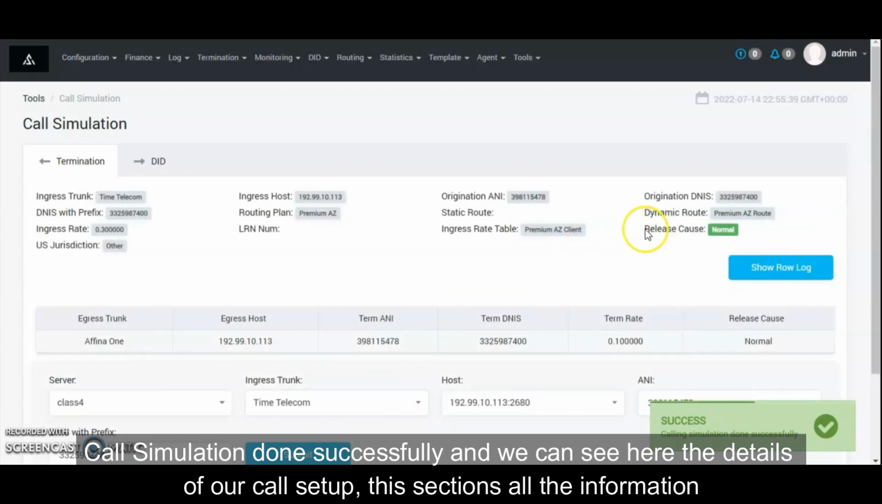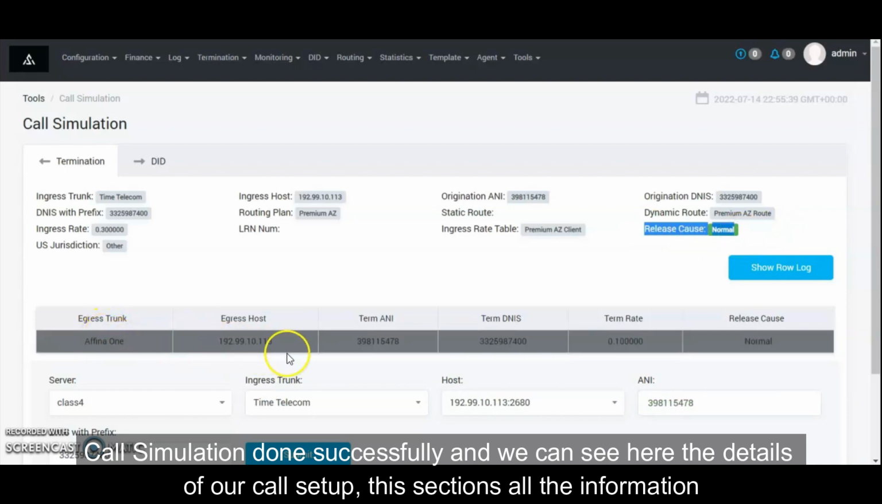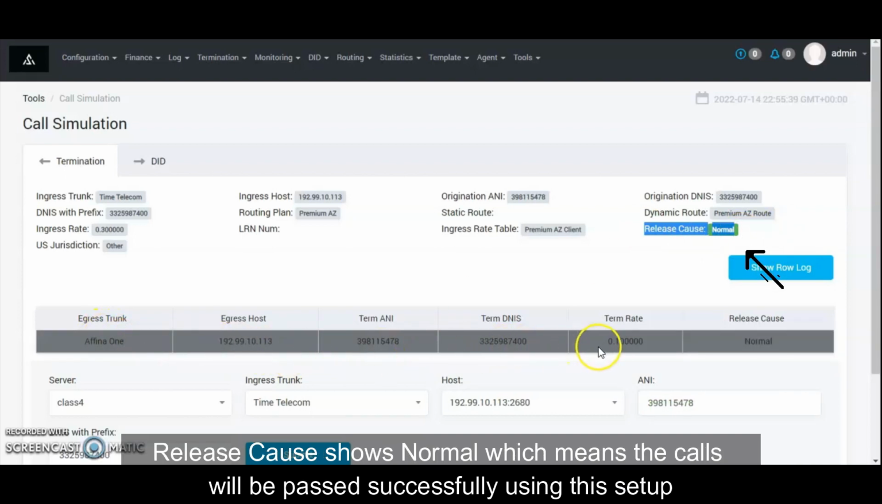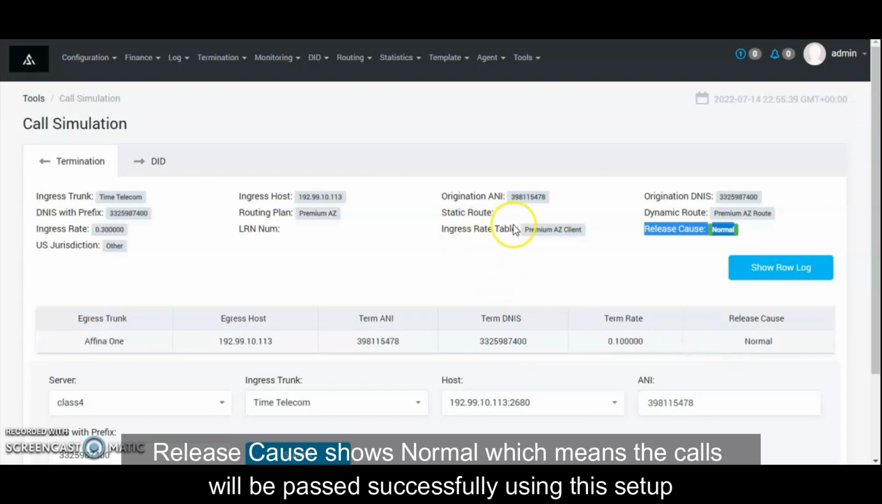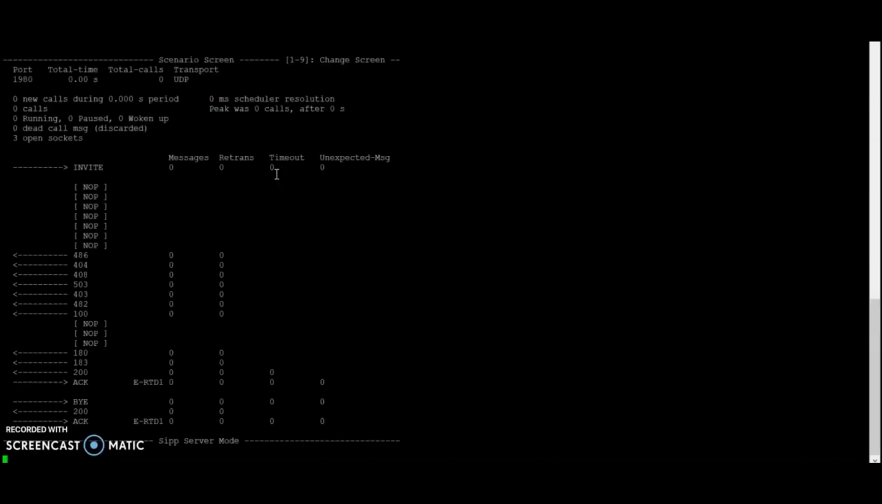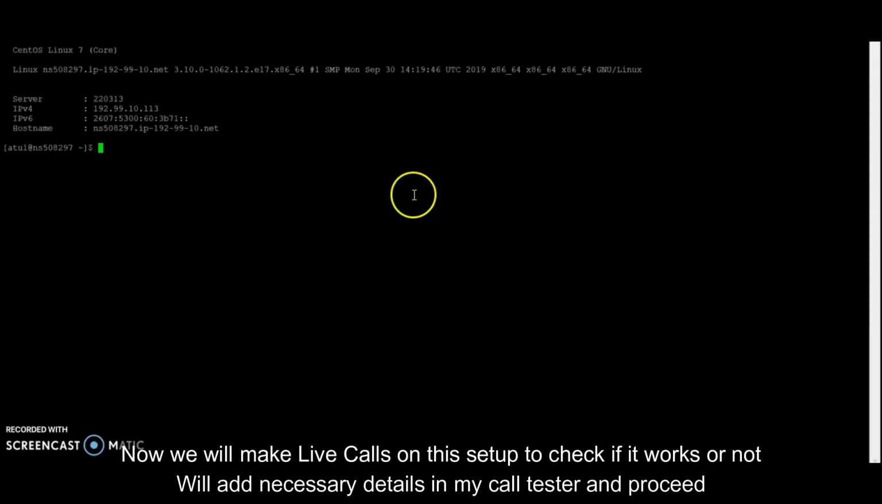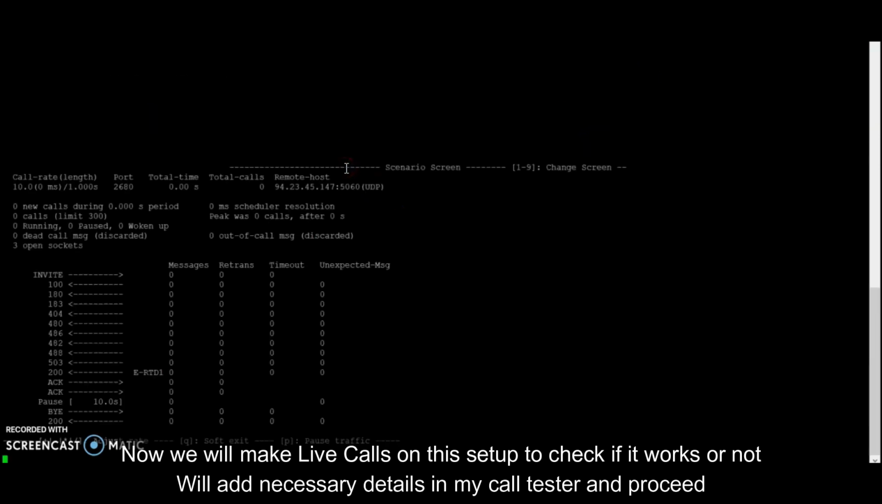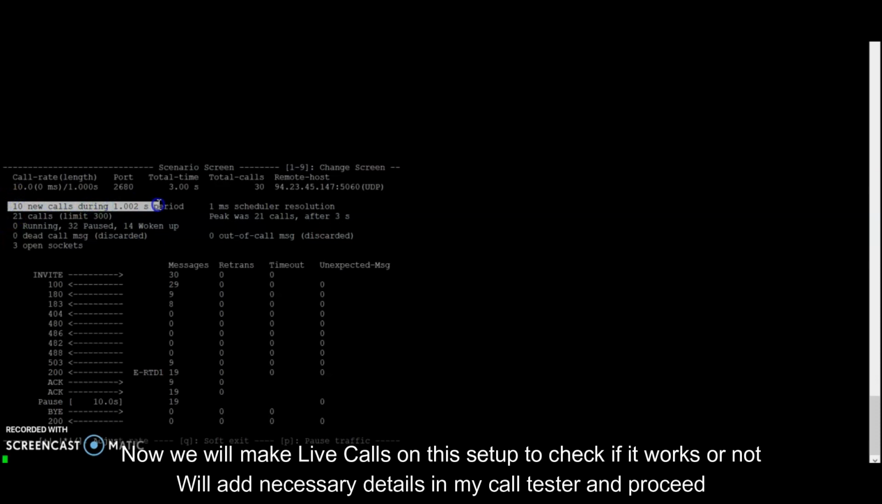Call simulation done successfully, and we can see here the details of our call setup. This section has all the information. Release cause shows normal, which means the calls will be passed successfully using the setup. Now we'll make live calls on the setup to check if it works or not. We'll add necessary details in My Call Tester and proceed.